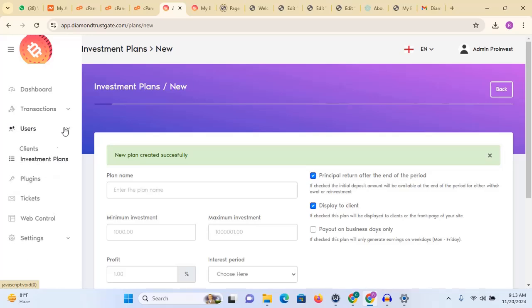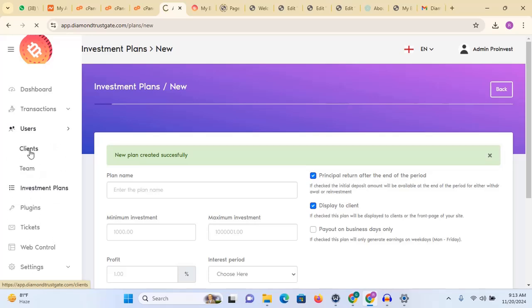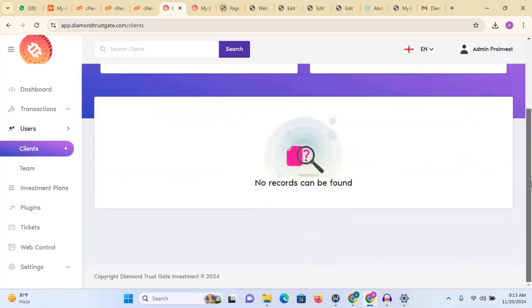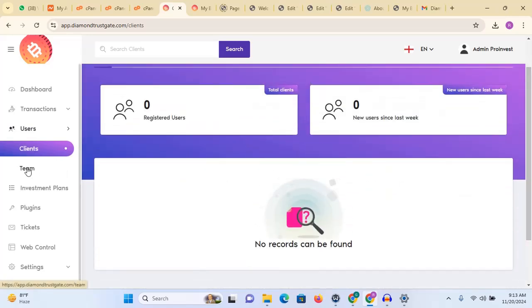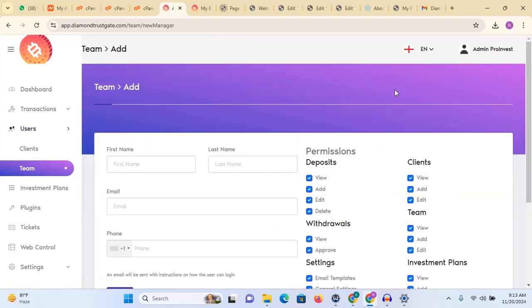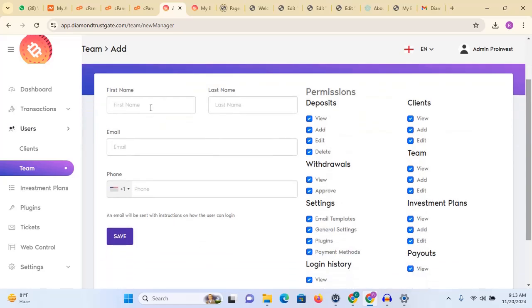So let's go to users. Users is where you see all of your clients. Currently we do not have any clients yet on our website. But we have team. In team, they are a group of your managers. So probably you want to add another admin to your website. You can just come into add manager. Then you can add the info of the person and give the person permissions.